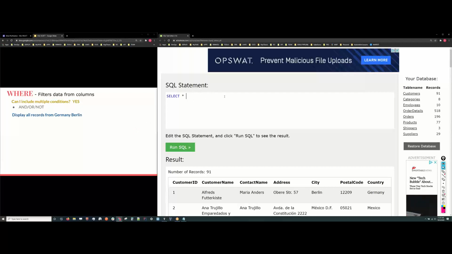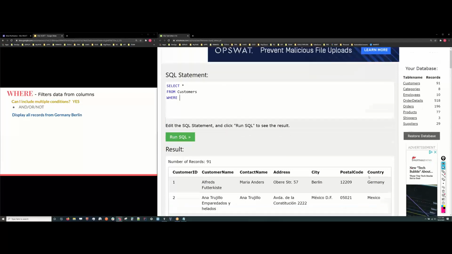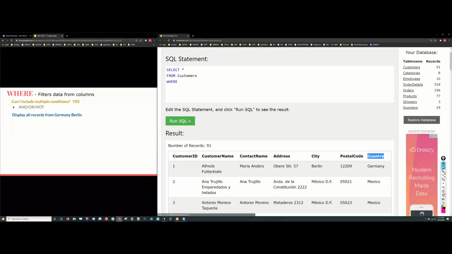You have the select star from customers. Specify where, and you want country to be Germany. So you say country equals Germany. Now you can say the word and. If you type and here, the database is looking for another condition where it's going to have the first part, the operator, the column name, operator, value.